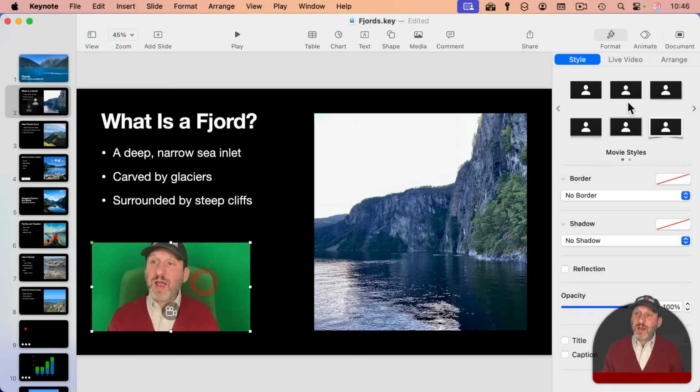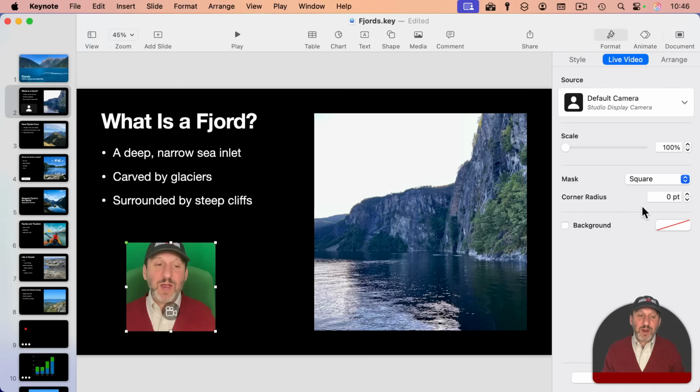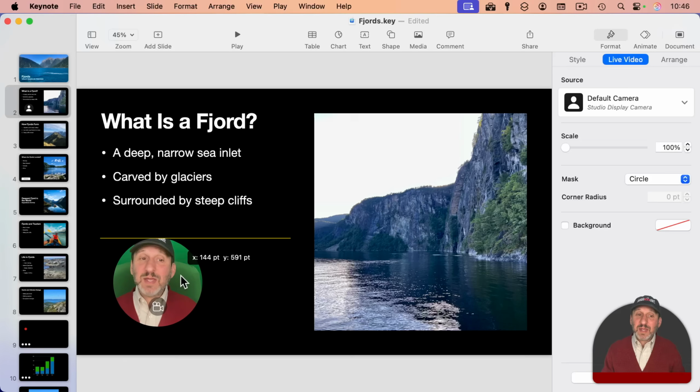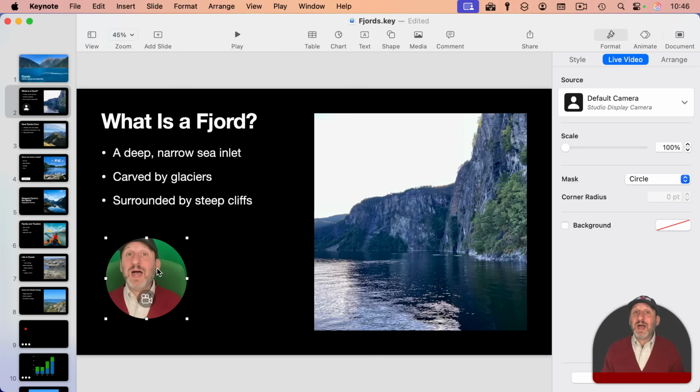You can move it around. You've got properties here. So for instance, I could scale it up if I'm too small there in the middle. I can create a different size mask like a square or a circle. I could even have it remove the background for me like that. And I can have this on the slide, make it really big if I want. And it could be on, say, slides where it's really important for people to pay attention to what I'm saying.